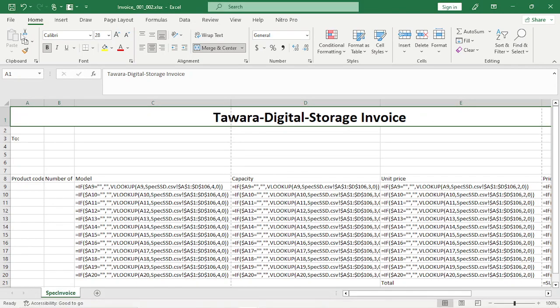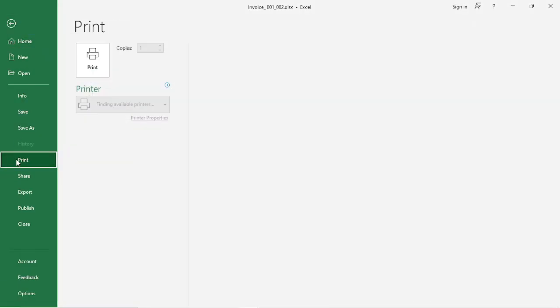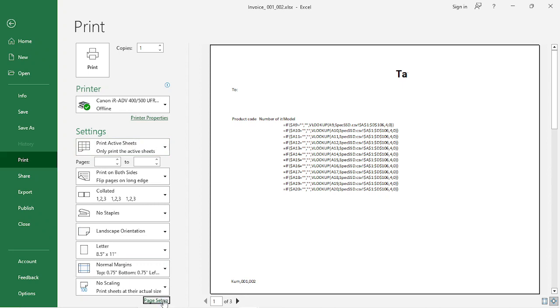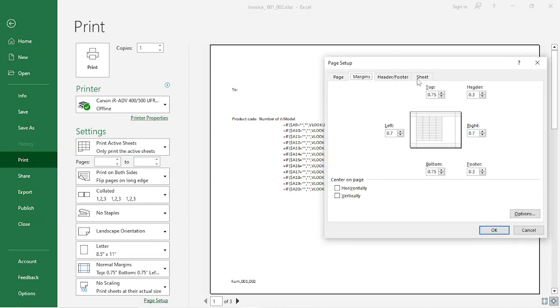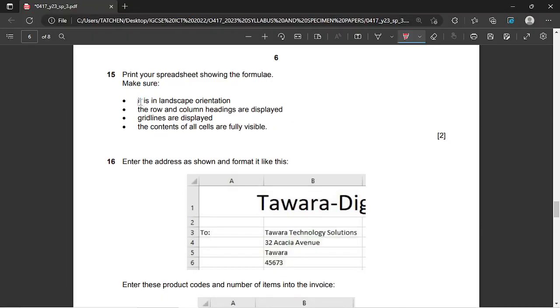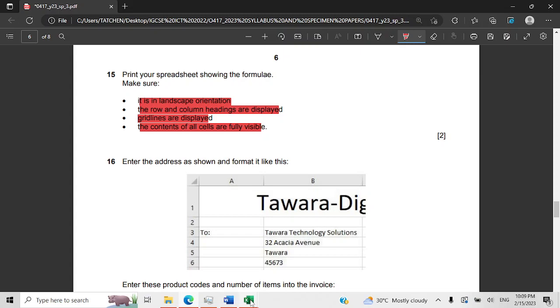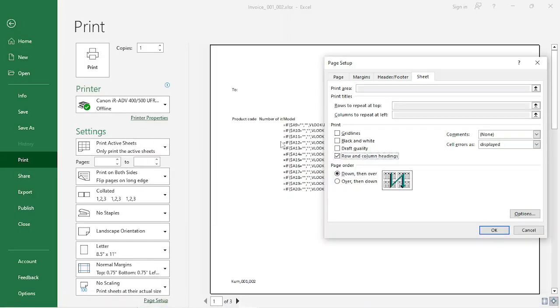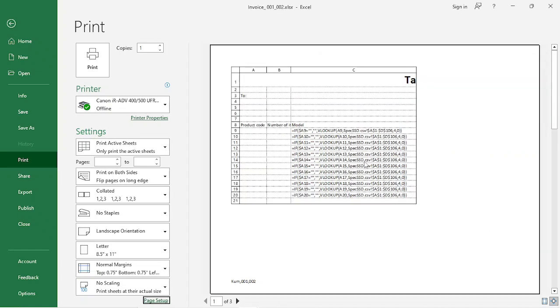Anyway, just come to file and then you print. Then you go to page setup. They say they want to see row and column headings, landscape orientation, the row and column headings. They want to see grid lines, and then all the contents of the cell are fully visible. So just do one grid lines. Okay, yeah, so this is it.